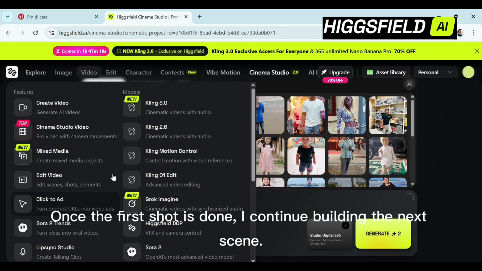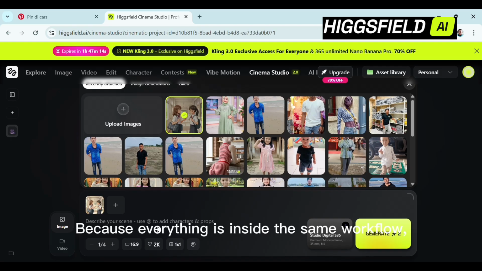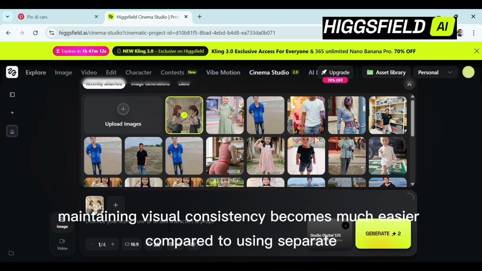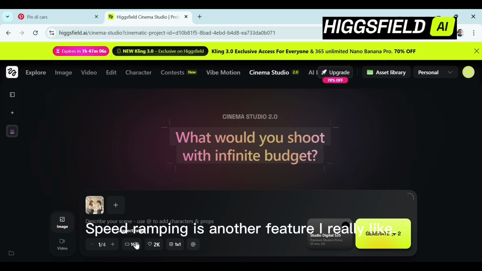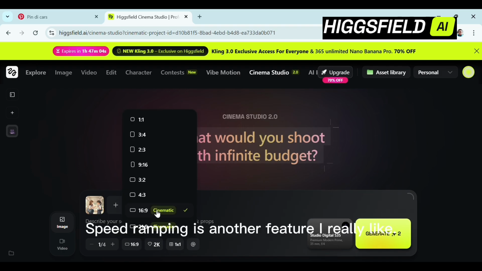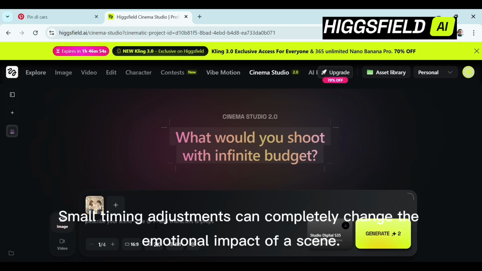Once the first shot is done, I continue building the next scene. Because everything is inside the same workflow, maintaining visual consistency becomes much easier compared to using separate AI tools. Speed ramping is another feature I really like. It gives me precise timing control, which is extremely important for dramatic storytelling. Small timing adjustments can completely change the emotional impact of a scene.